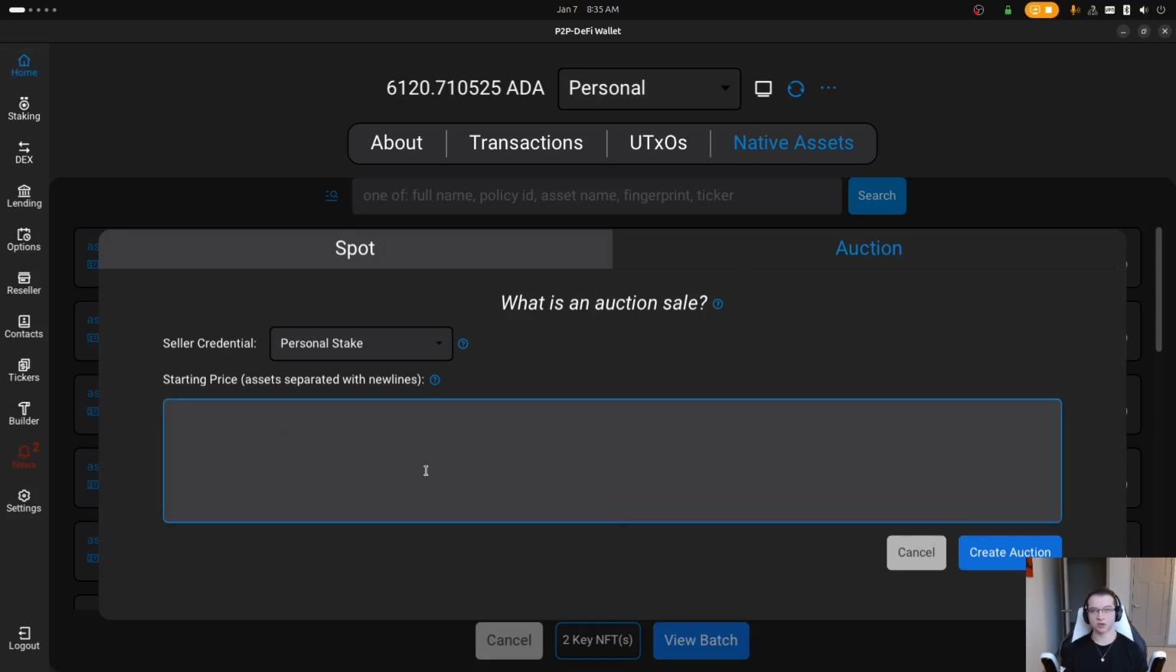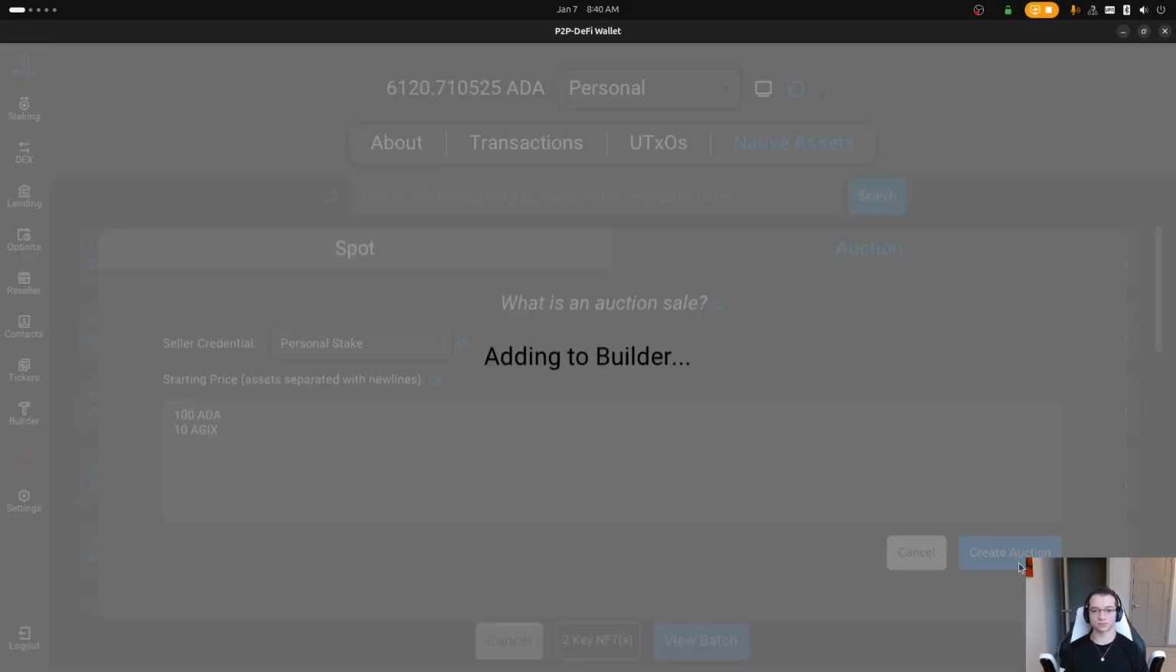And then you have to specify a starting price. The starting price can be a multi-asset price. So we could do like 100 ADA and then 10 AGIX. Just like normally with auctions, the starting price is just that, a starting price. You can accept bids that are below the starting price or above the starting price. It's up to you. When you're ready, you just click create auction.